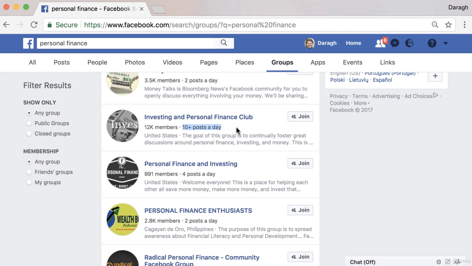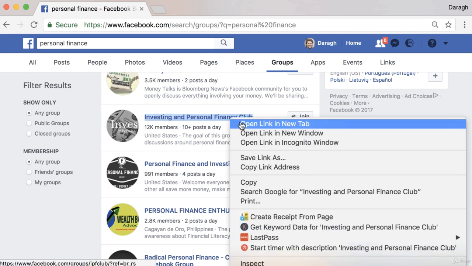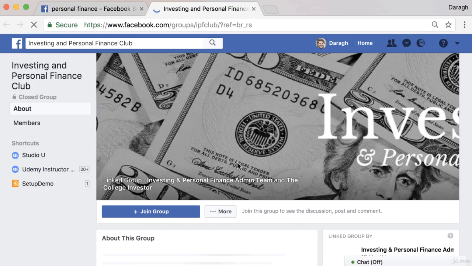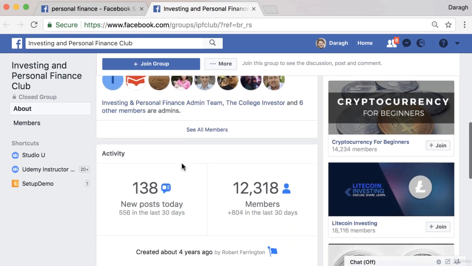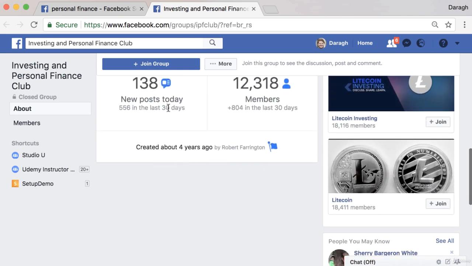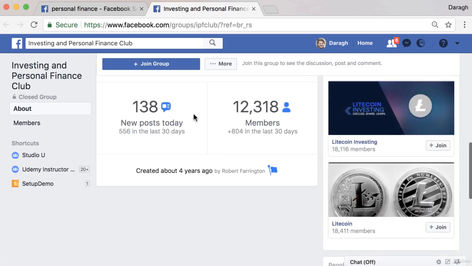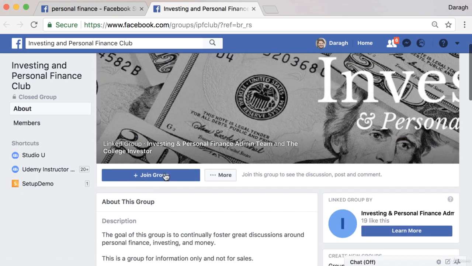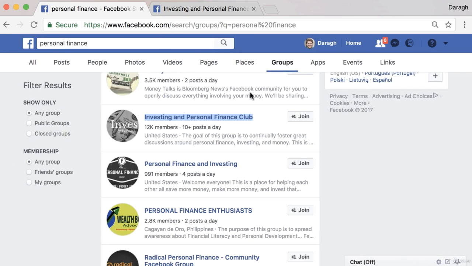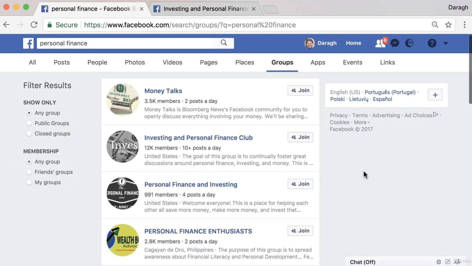So you can see 10 posts a day. That's a pretty active group. If we even open this up, we can get a sense of what it's about, the description. And new posts today, you can see it's very active in here. And really the best way though is to go ahead and join the group. And then once you get inside, you can really see if it matches up with your target audience. So maybe pick 5 groups and just join them and get access to them to see really what's going on in there and the types of conversations that they're having.